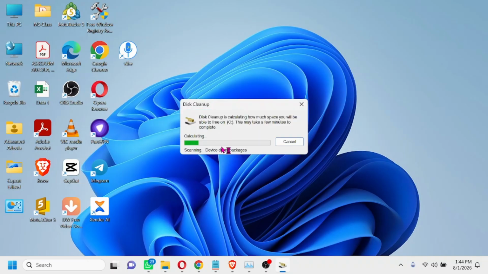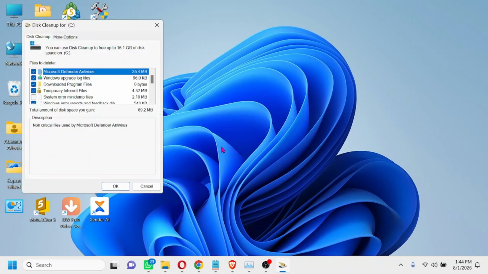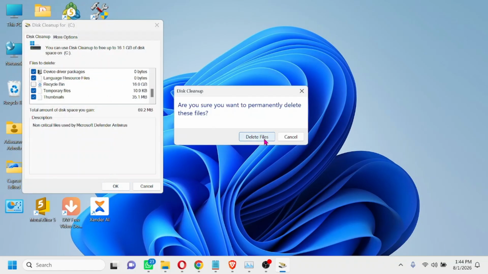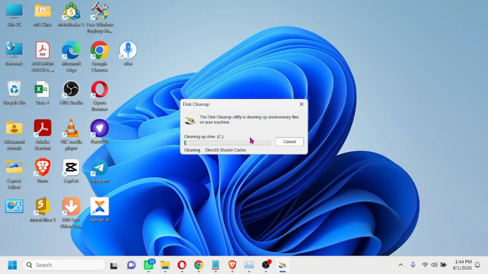Once you click on OK, wait a few seconds for the system to properly access your C drive and bring up this option again. Then as well, select everything you want to remove here, click on OK, then click on Delete files. Once you click on it, just wait a few seconds for it to take away all the files you've checked on your device, and this will make your system run very fast, and henceforth your system will not lag again when you use it.